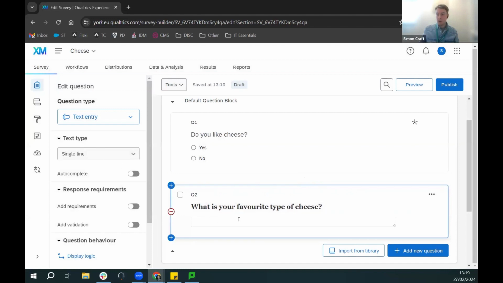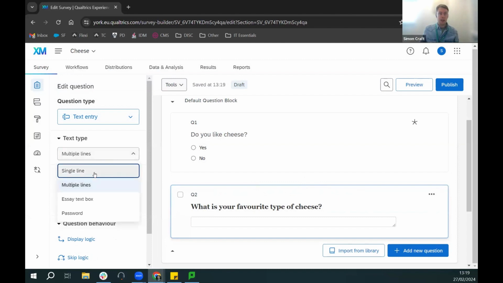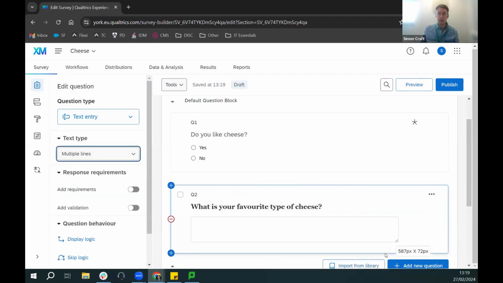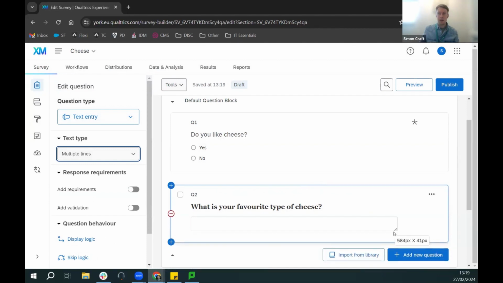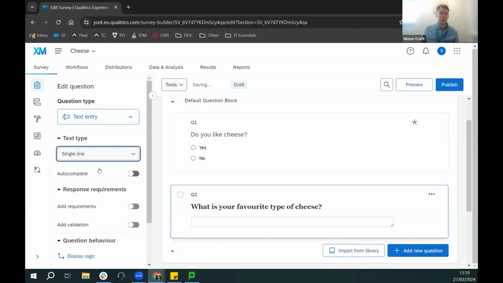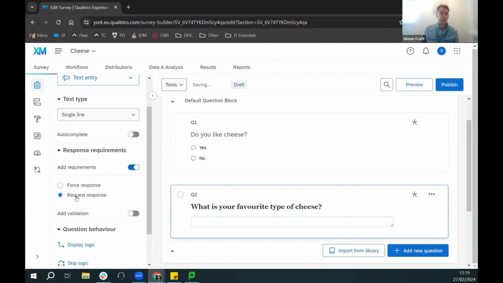I could do multiple choice, but then I'd have to think of every cheese that exists, which can take me quite a long time. So I think this time I will just leave it as text entry. I can choose whether I want that to be multiple lines of text, a single line or an essay, and you can adjust the size of the box accordingly. If I click and drag that, if you want people to write an essay, the size of the box often dictates how much people write. But I think actually a single line is enough for that question. This time I'm just going to make it request the response.